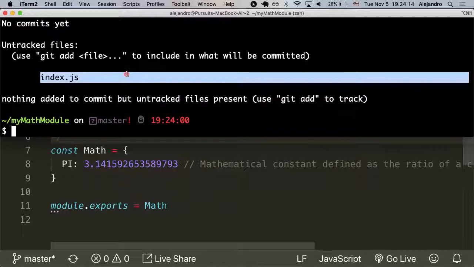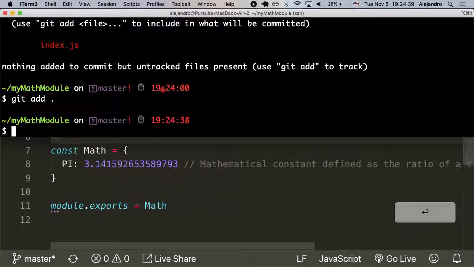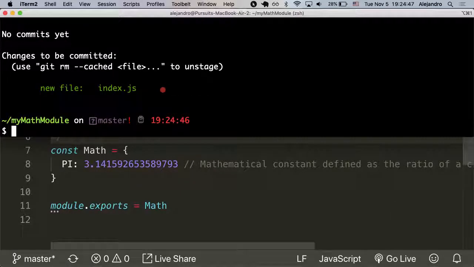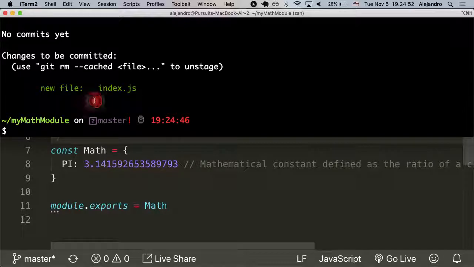What we want to do is ask Git to keep track of this file. How do we do that? git add . This dot means add everything in the current folder. Dot is the current folder. You could also just say git add index.js if you wanted to add only one file. In this case, it doesn't really matter. We can add everything that is in the current folder. And now if we do git status again, we see that that file is being kept track of by Git.